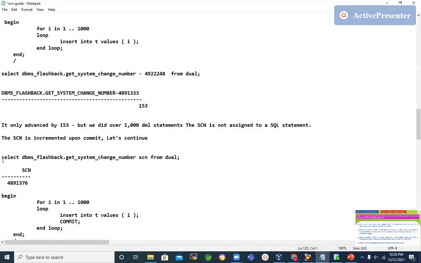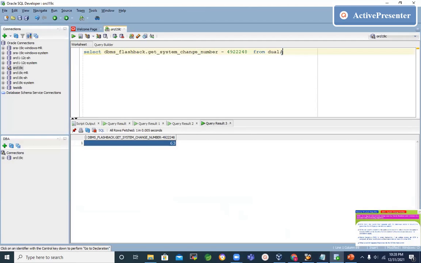Okay, let's do it like this. Now I am going to get the SCN again. The current SCN should have been incremented by now, no? So let's get the SCN again. Now the current SCN is this. Let's make a note of it.